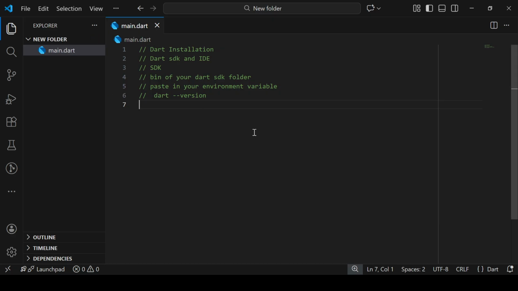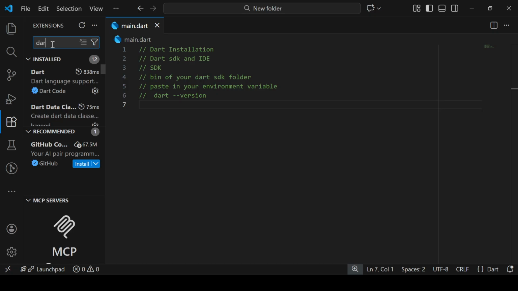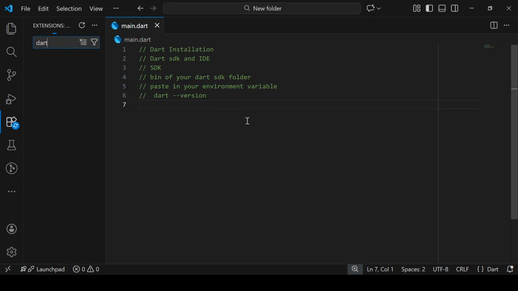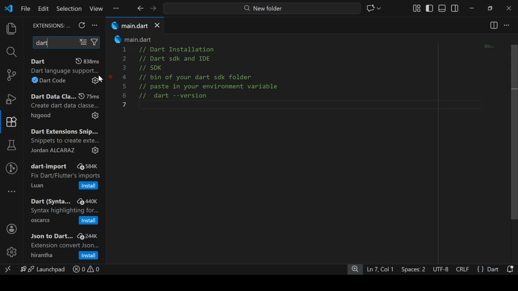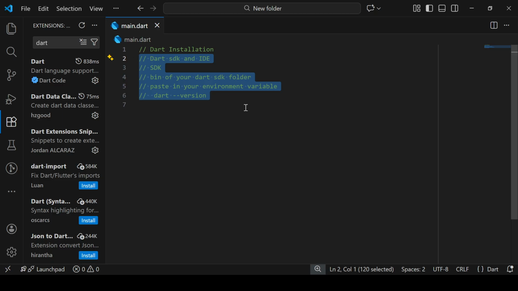Okay, and also when you download your IDE, I use Visual Studio here. I like it because I use this Visual Studio. You download the extension here. Okay, remember that you download the Dart extension here. Okay, it's a very simple thing.